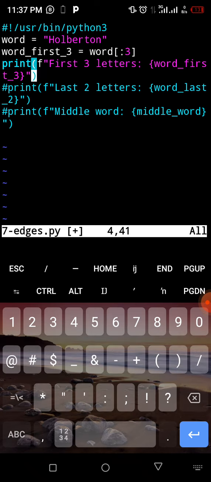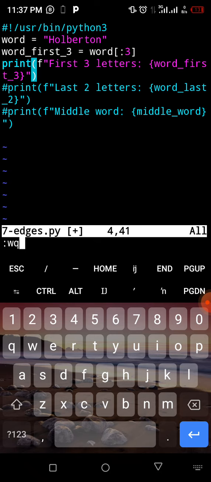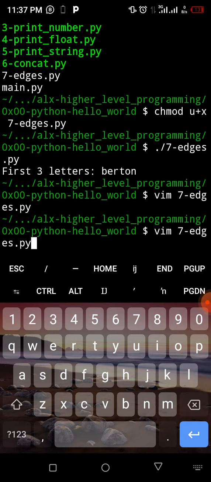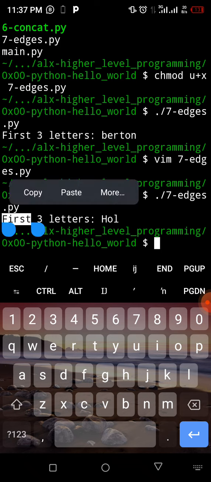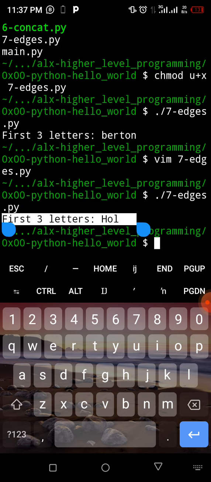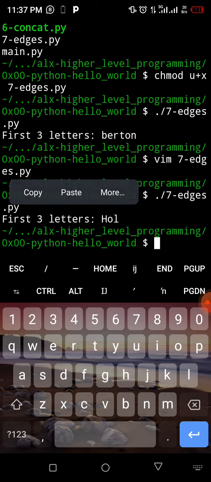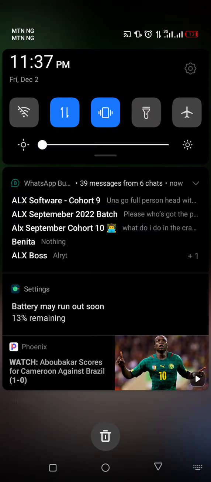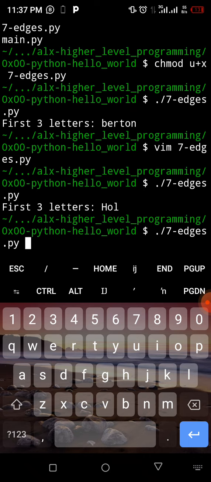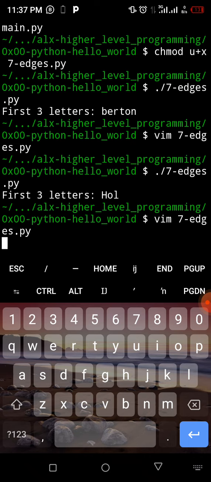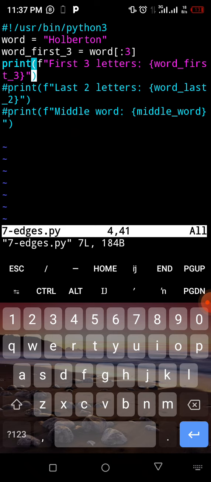So I can go and do that again. Now let's execute it and see. So you can see the first 3 letters is HOL. So that part has been settled. Okay, so that's for the first one. We want to solve for this next one. So I'm just going to uncomment this.